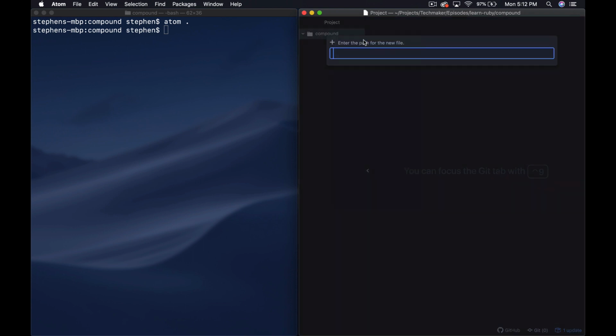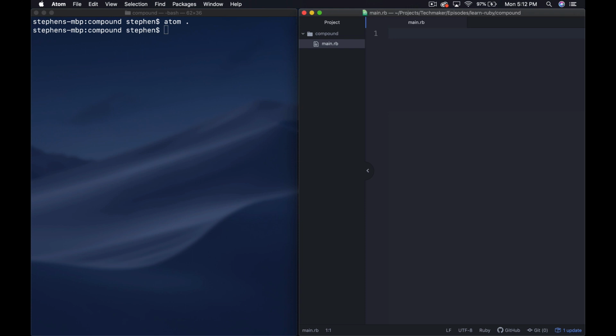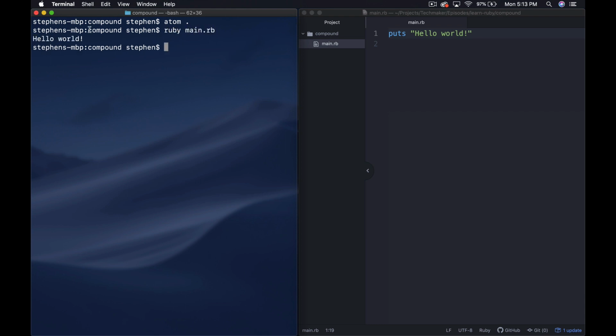Just inside of this new directory I created called compound, I'm going to create a new file, and I'm just going to call it main.rb. You can literally call this anything that you want, so there's nothing special about calling it main. What I'm going to write inside of here is puts hello world for our classic starter file, and we'll say ruby main.rb, and you'll see that we get hello world printed out.